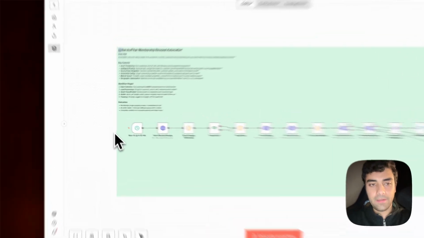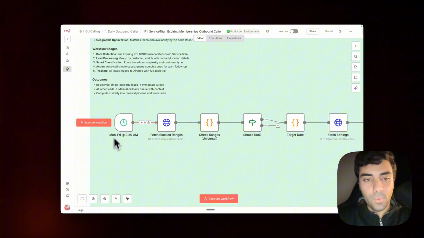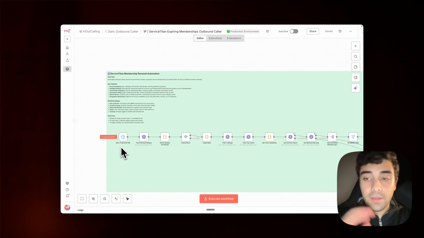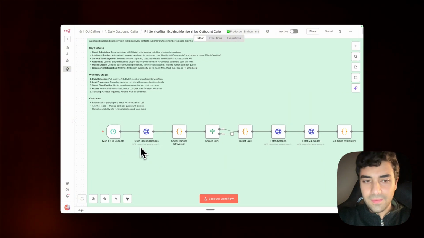And what we're doing here, at least in workflow one, is we're saying every morning at 9:30 a.m., Monday through Friday, I want you to fetch the days in which we were not available. This allows us to see which days we are actually off, so we don't want to call people on these days. For example, Christmas Day or New Year's Day, we do not want to call people. So we just make sure that today is a day where we want to call.